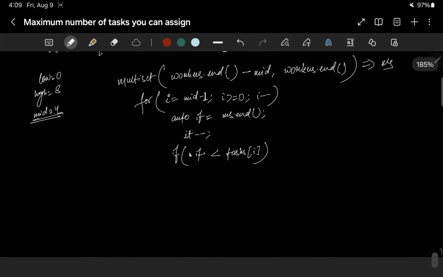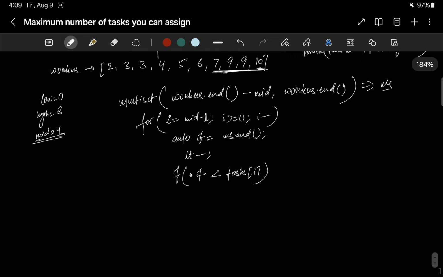If it is, there are 2 cases: either it can be done or cannot be done. It can be done if the pills are still left and the strength of the pill is enough for the worker to do the work, right?